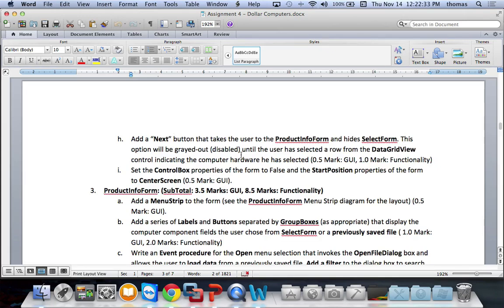This option will be grayed out, disabled, until the user has selected a row from the Datagrid view. So initially, your Datagrid view should be unselected, right? You've got to figure that out too. Don't select anything on your Datagrid view. And then when you click on the Datagrid view, it highlights the entire line with a particular color, your choice, right? And then it's going to display some minimal information on the bottom in that text box that you've created. When you click next, it's going to take out that information and pass it along to the next form.